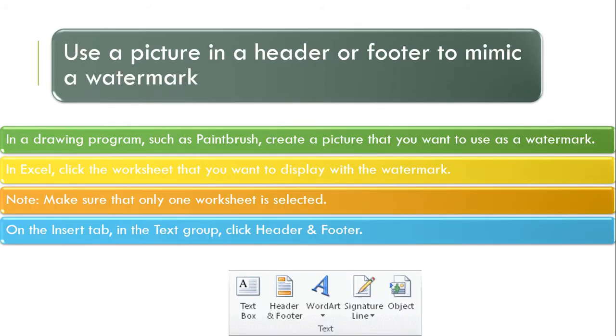Use a picture in the header or footer to mimic a watermark. In a drawing program such as Paintbrush, create a picture that you want to use as a watermark. In Excel, click the worksheet that you want to display with the watermark. Note, make sure that only one worksheet is selected.